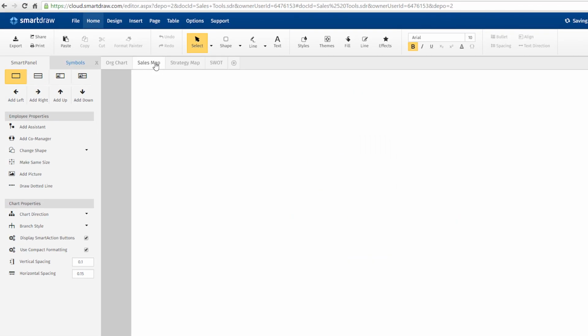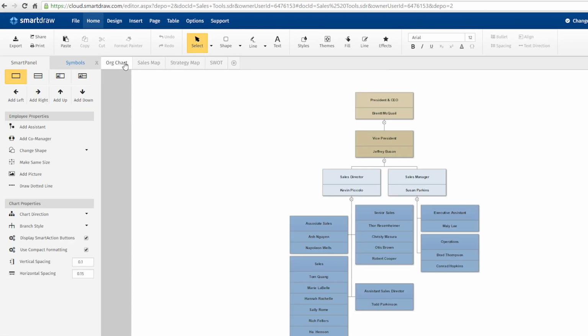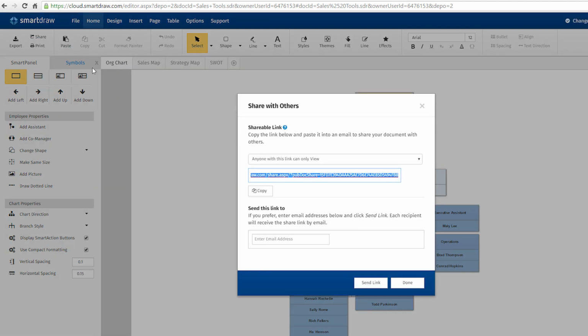You can do all of this on the desktop or in SmartDraw Cloud. Just click this Share button to send a direct link to your file to coworkers. They don't even need to own SmartDraw to view it. SmartDraw's pages make it so easy to manage and share your visuals.